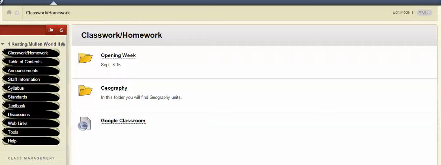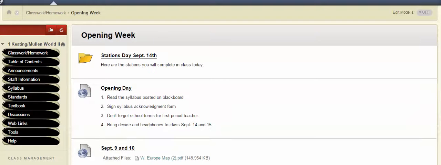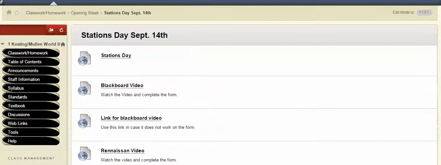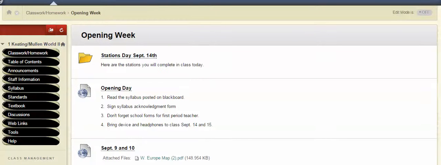So when entering Blackboard and I want to know what my homework is, I go to opening week. Today is Stations Day. This is at the top. This is what we'll be doing. You notice it is September 14th. As you look back, you will see here are the stations you will complete in class today. If there was any homework, the homework would be listed here.